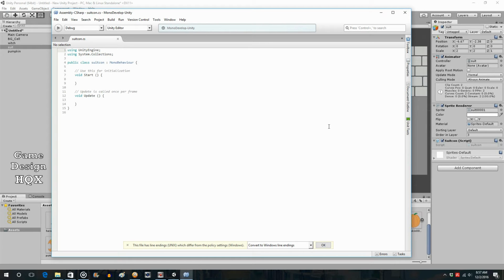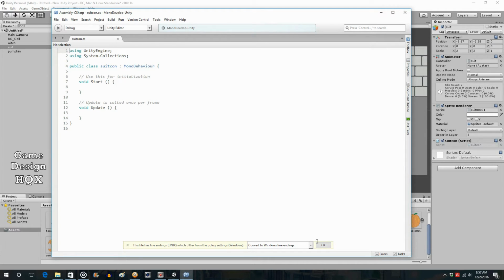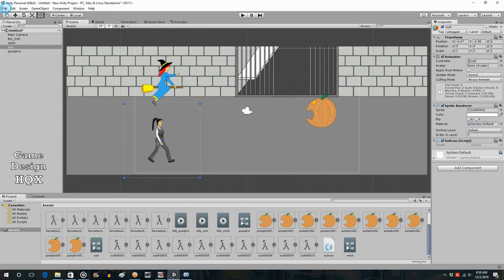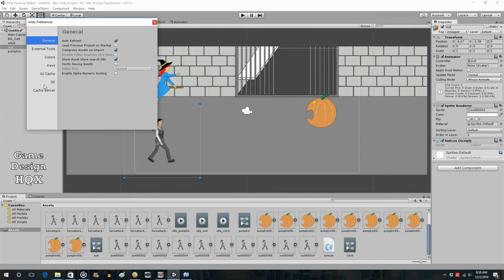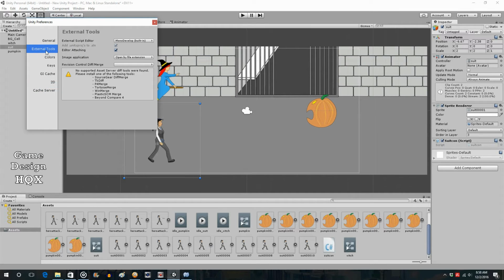Okay, this is MonoDevelop. It comes with Unity. For some computers, it may default to Visual Studio. The problem is you have to pay for Visual Studio, so you would just have to change that in the preferences. I'll put it in the comments, but it's Preferences, External Tools.